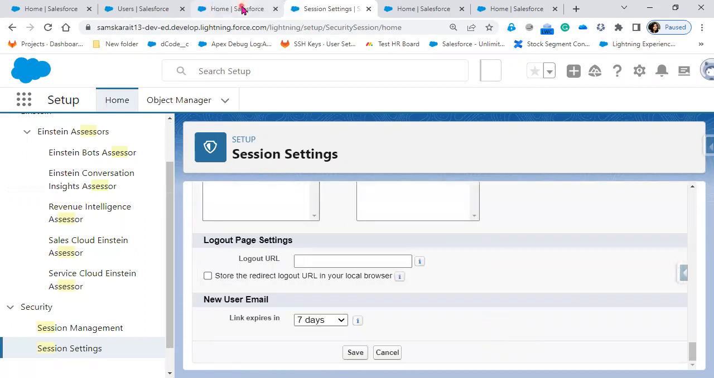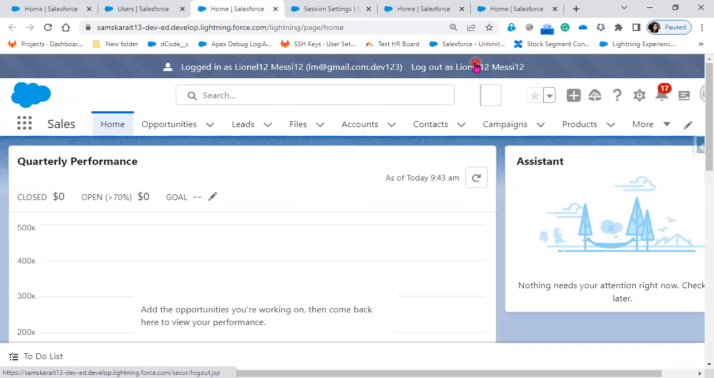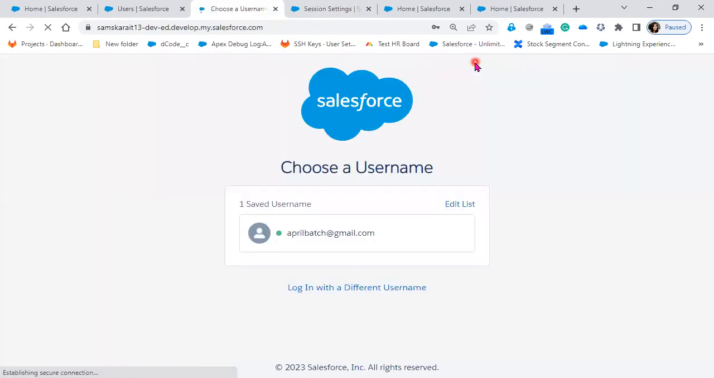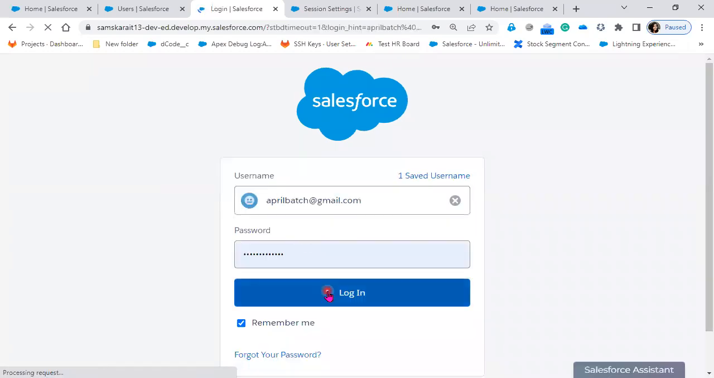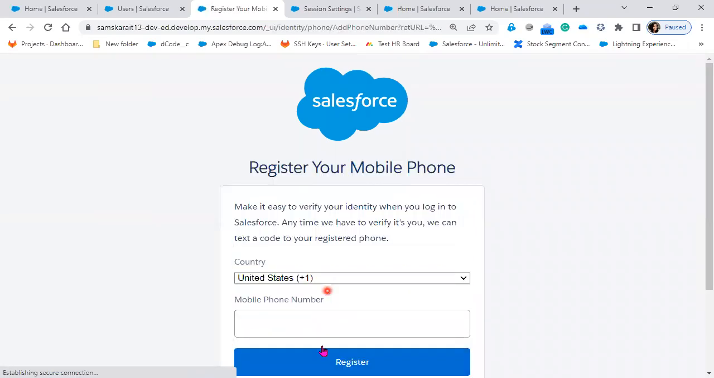I did not click on it. Okay, so if I log out, what will happen? It will log out as an admin user. I need to log in back again.